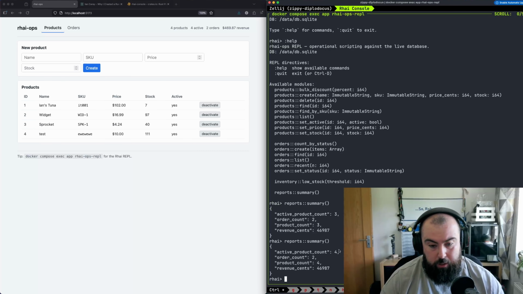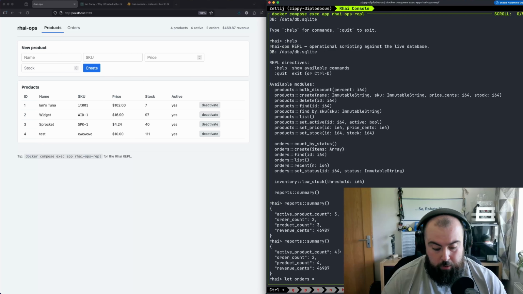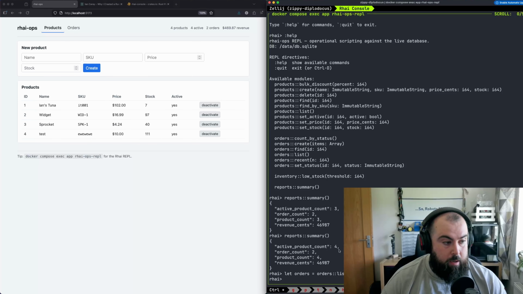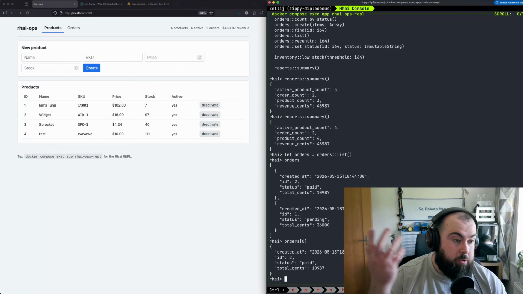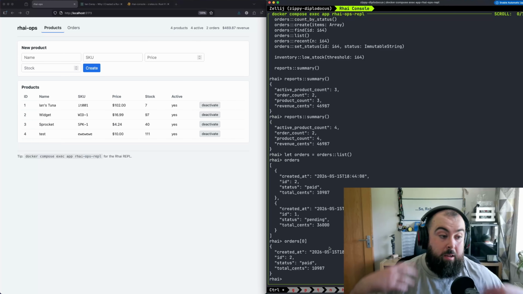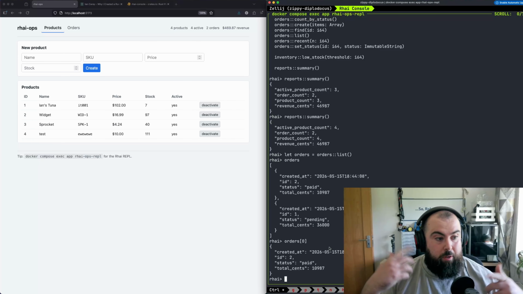So you can do things like, let's say, orders equals orders, and then I have a list part in the DSL, so I can enter that. It doesn't print anything because it's just defined the variable. Then I can go orders, and there I can see my orders, and if I go orders 0, it'll give me the first of the orders, which is super useful.